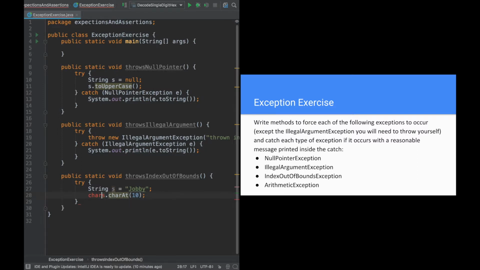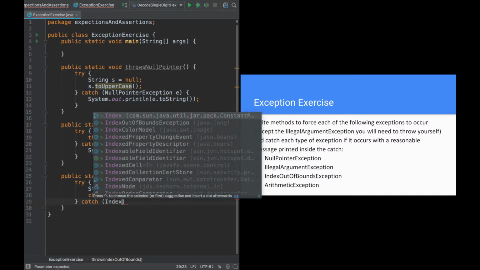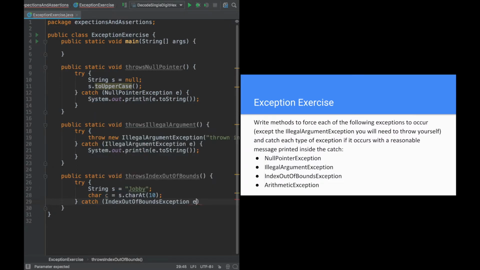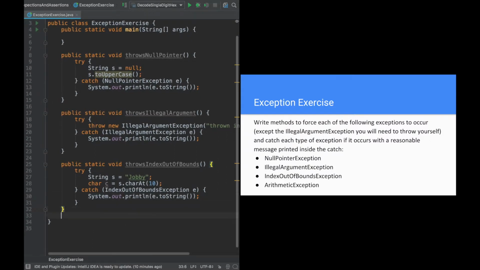So I'm going to do char c, and then a catch, and I'm going to catch IndexOutOfBoundsException. And again, I'm just going to print the toString for it. And finally, public static void throws arithmetic exception.